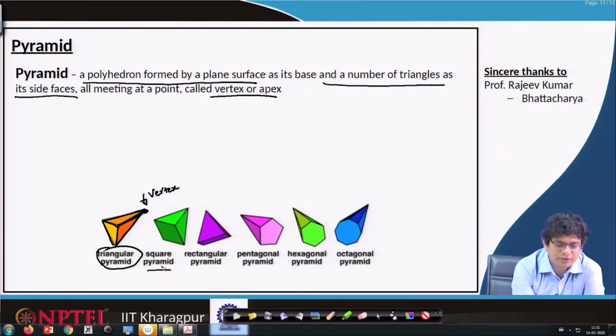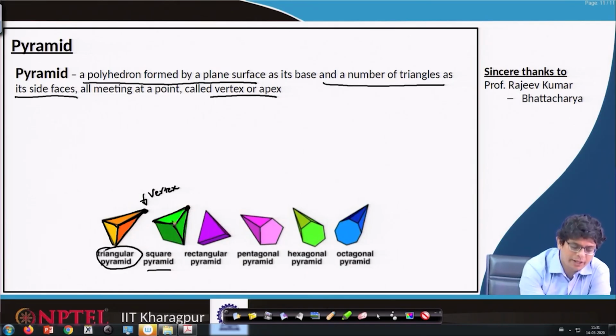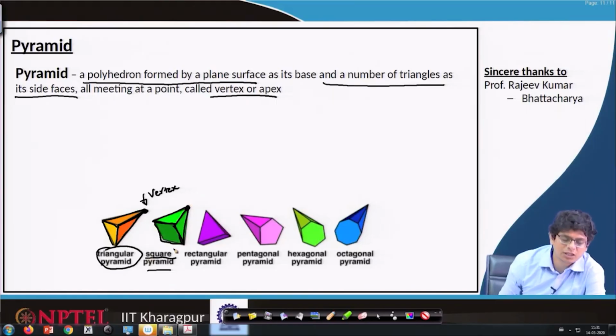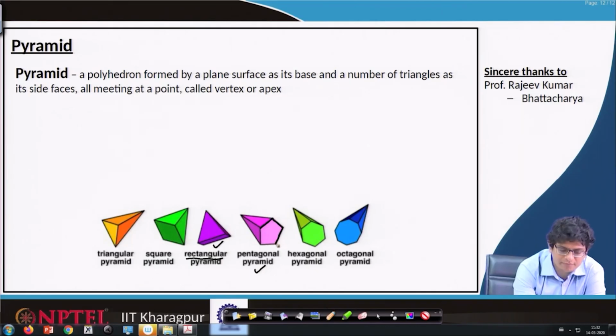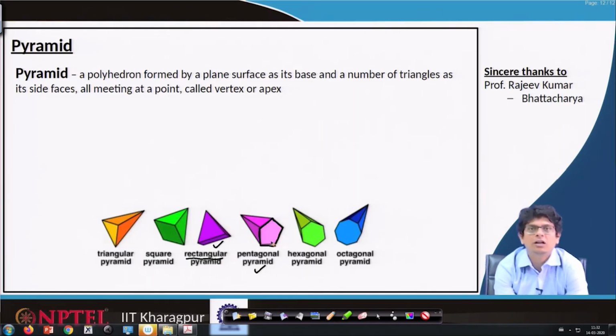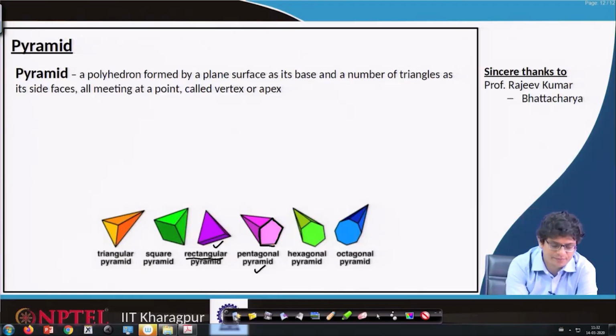Similarly, let us pick a square pyramid. We have triangular faces. All are again meeting at that point, and the base is a fixed object. Here in this case, it is a square. So, it is called a square pyramid. Similarly, a rectangular pyramid having a base, a pentagonal pyramid having a base of pentagon, and hexagonal and octagonal pyramids also.